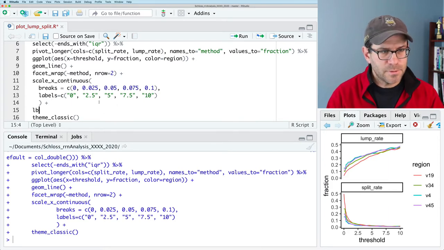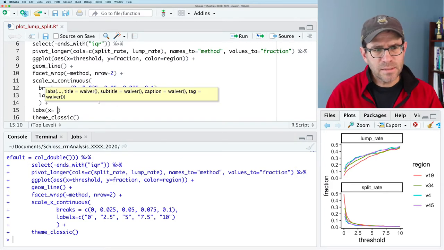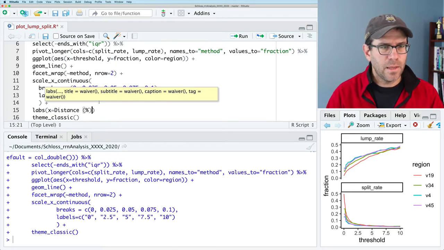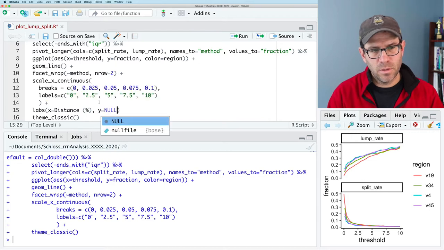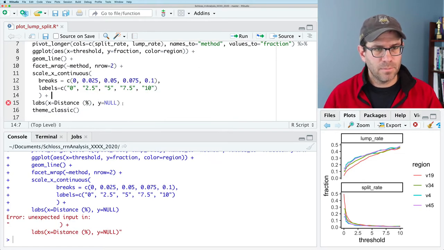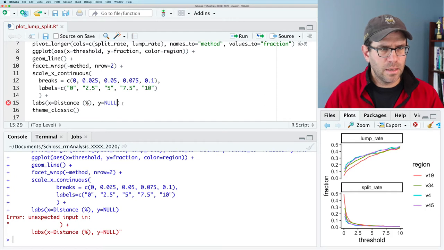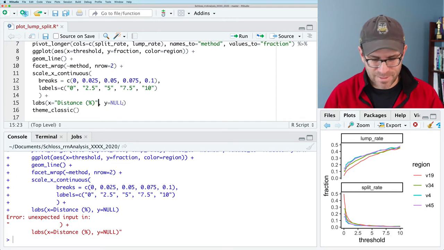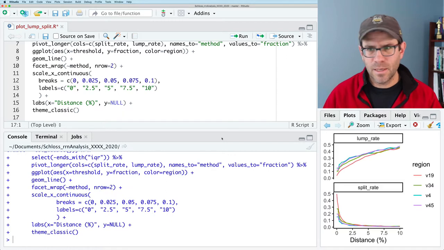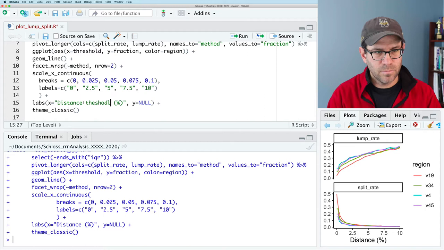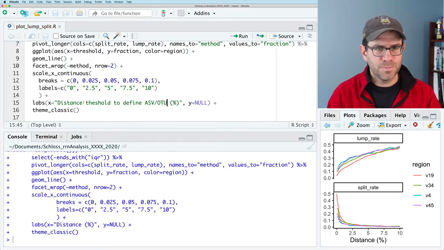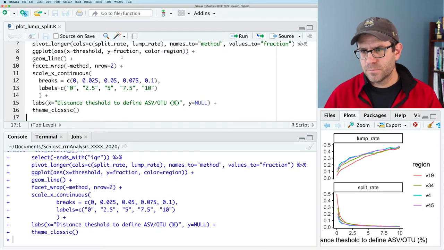And so I'll do labs and x. I'm gonna do distance, and I'll put a percent. And then y, I'm gonna do NULL. And I forgot my, and this needs to be in quotes as a character. And I forgot my plus sign at the end of that line. But you see we've got distance. Maybe I'll say distance threshold to define ASV OTU. Be a little bit more descriptive, right? So that looks nice.